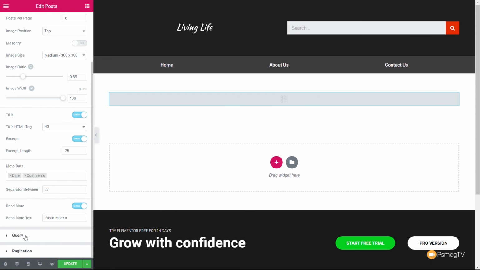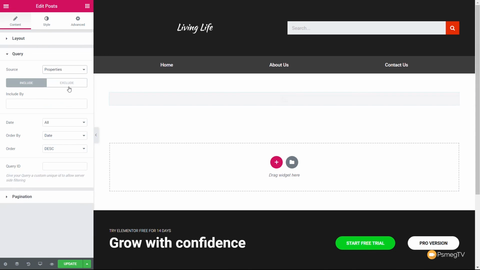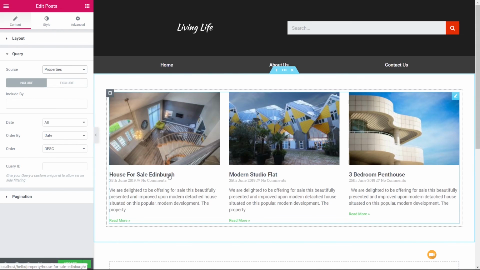Let's scroll down and we can go to query. And under query, currently it says posts. And the reason we're seeing nothing is because we have no posts. Let's change that over to properties, and you'll see that'll pull in our properties. But it's just pulled it in with the default styling. So we can override that.